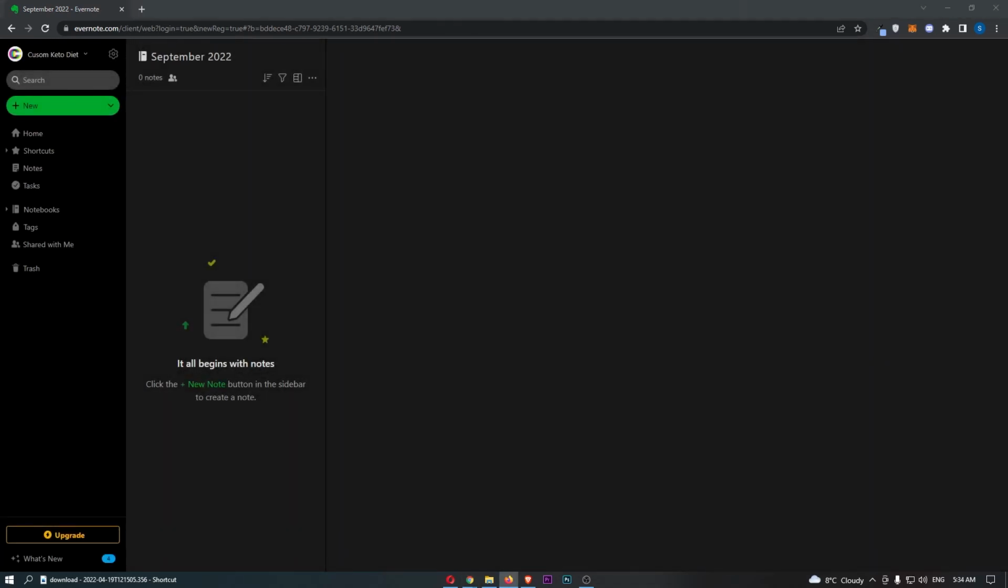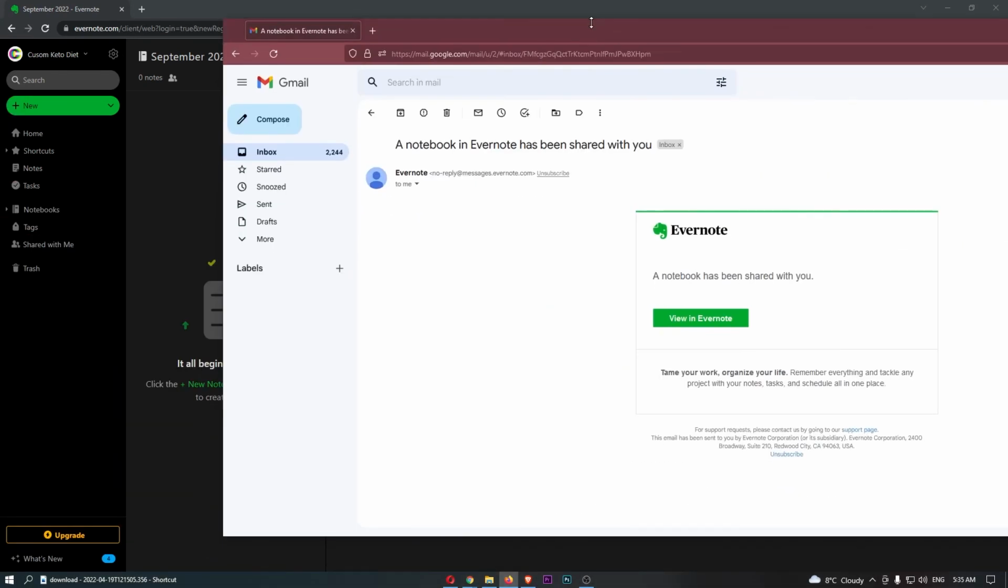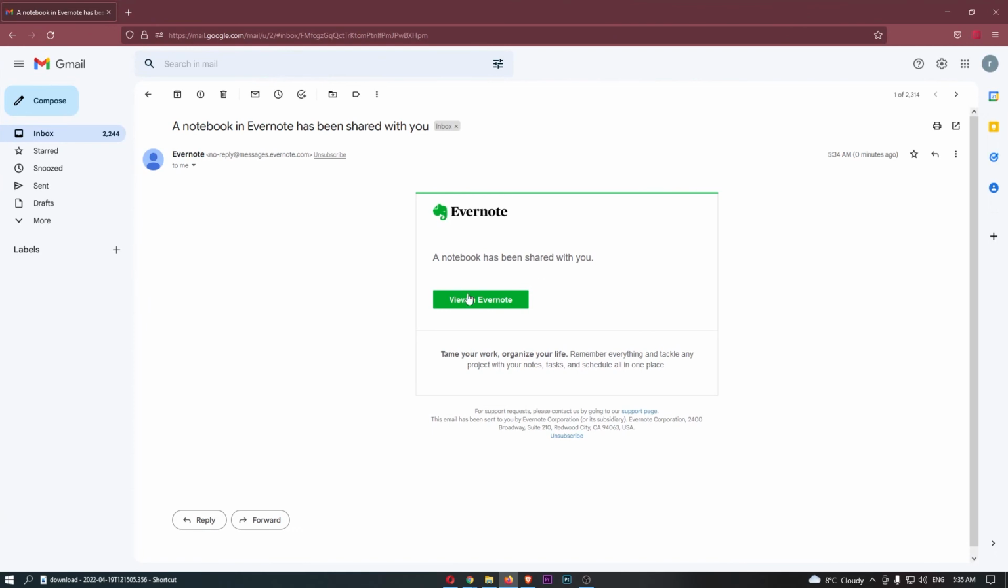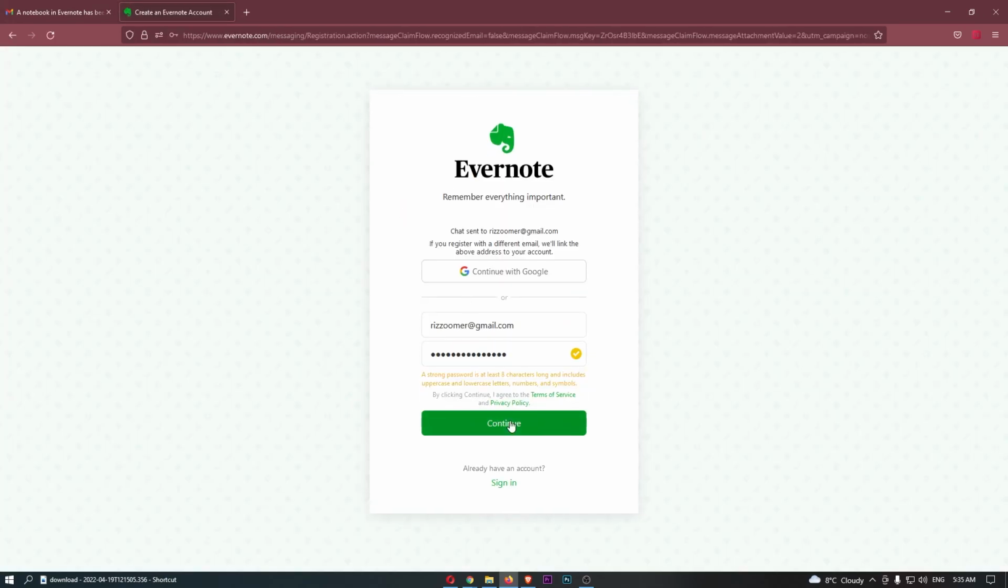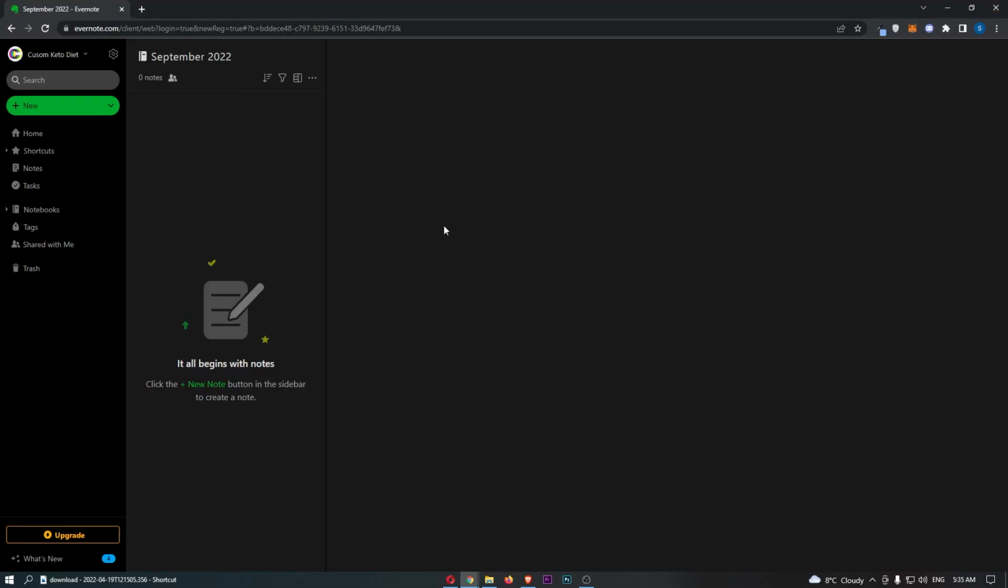What I'm going to do now, guys, is just head over to my email address. And as you can see over here, a notebook has been shared with you. So all the person who receives this email will have to do is click view in Evernote. So they do need to create an account right here. But guys, basically they will go through, they will have access to your notebook, and that is how you can share your notebook on Evernote.